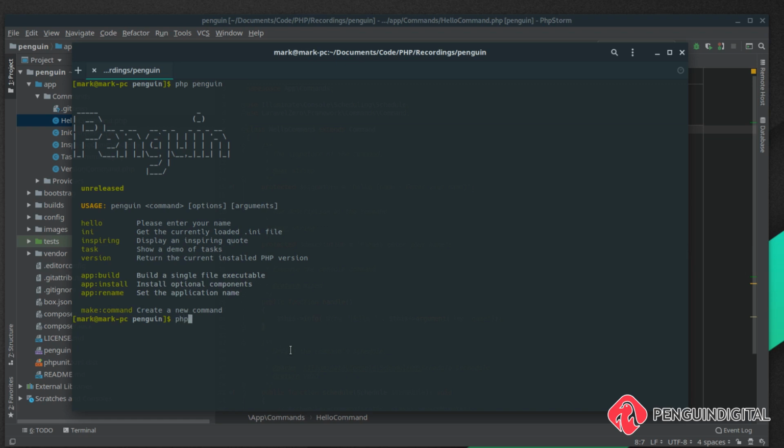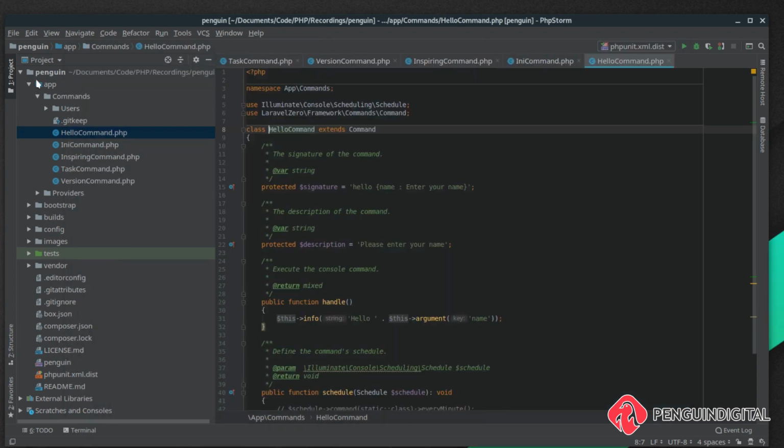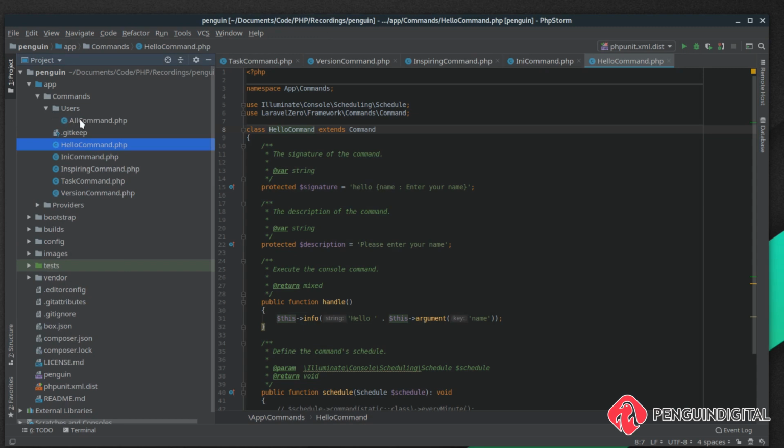So I'm going to do a PHP Penguin make command, and then I'm actually going to put these inside of a folder so they all are grouped together so it's easier to manage. To do that, I'm just going to call this folder users, and then we can give it the name of the command. So for this first one, I'm going to say all command. So let's have a look inside of our project. And you see under app commands, we now have this users folder and the all command.